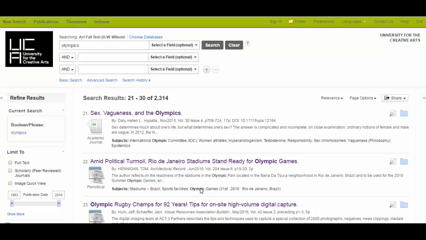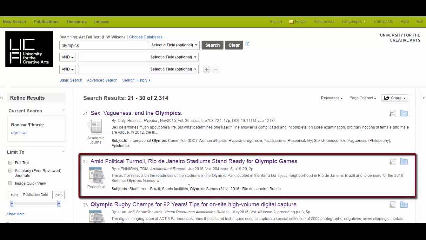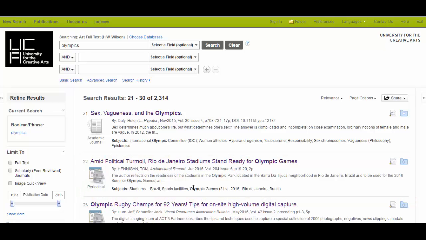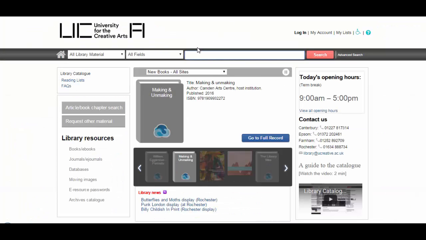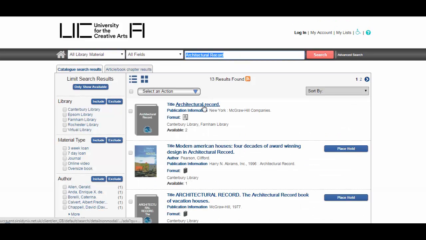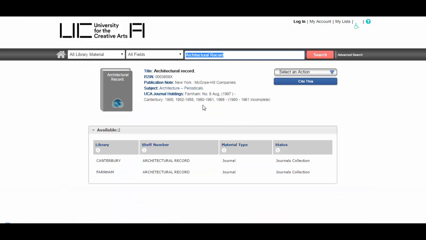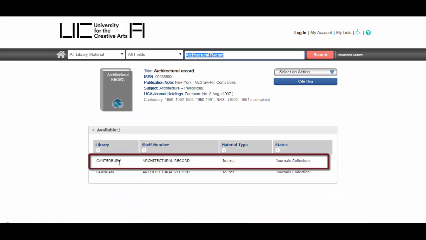When you come across sources that don't have a full text link, like this one here, you can look up the title on the library catalogue. It might be that we have it in print or online through a different route. So I'm just going to copy the title of the journal here, which is Architectural Record, and search for it on the library catalogue. I found the record there. So from here I can see that we've got it in Canterbury Library. It's a journal, so it's on the shelf. So it's just a case of finding it physically rather than reading it online.